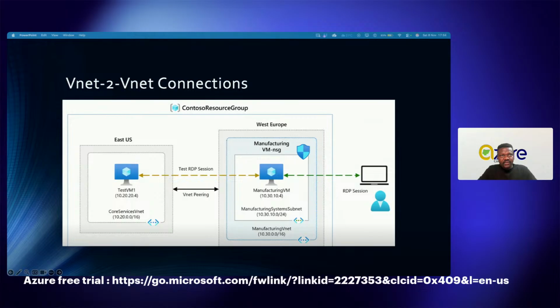VNet to VNet connection is simply, let's assume I have VNet 1 and VNet 2 on Azure, and I need them to talk to each other. There are ways you can connect. You can use VPN Gateway, but the diagram I have on the screen speaks to VNet peering. VNet peering is really a secure way, but then you can also implement a VPN connection within Azure to manage the connectivity. But VNet peering is also one of the ways.